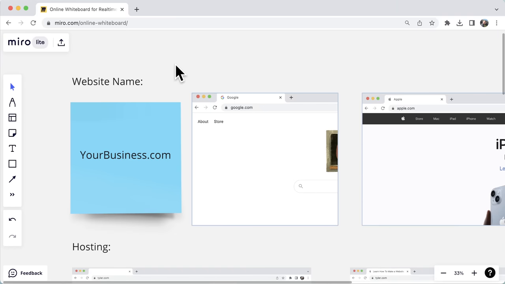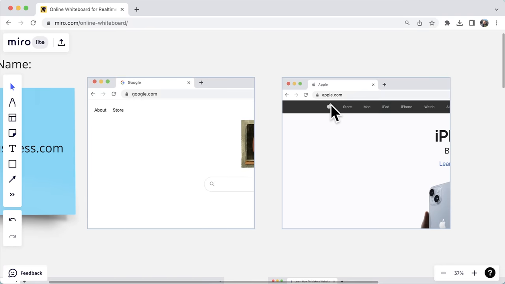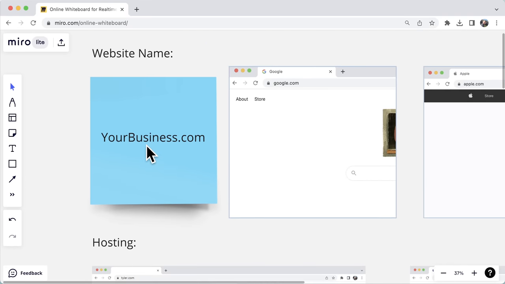So what is your website name and hosting? Your website name and hosting are the only thing that costs money, and it's super easy to understand. Your website name is basically yourwebsite.com or yourbusiness.com, and Google's website name is google.com, and Apple's website name is apple.com. So that's your website name. You need something to type in order for someone to go to your website.